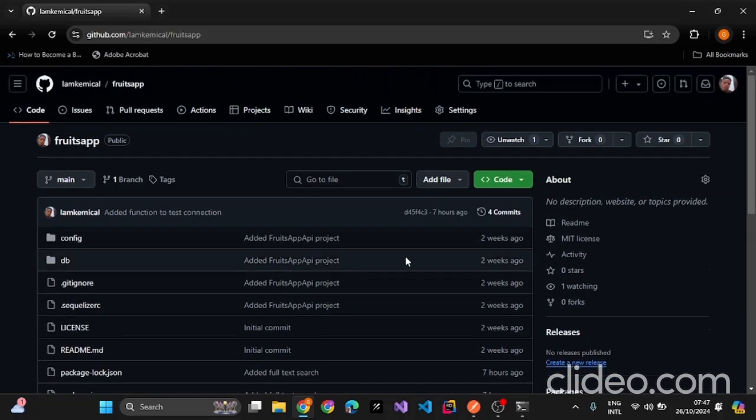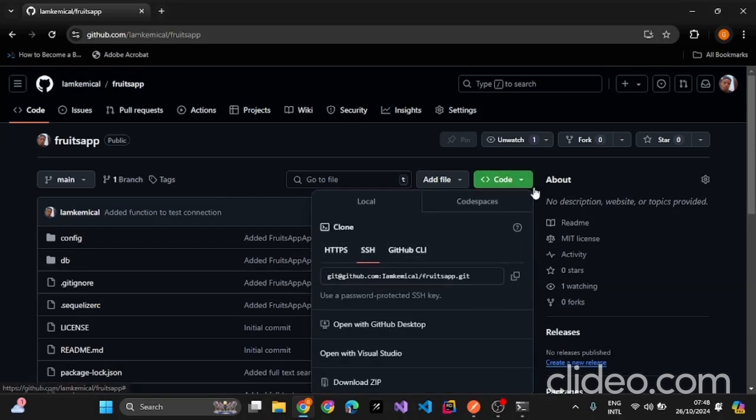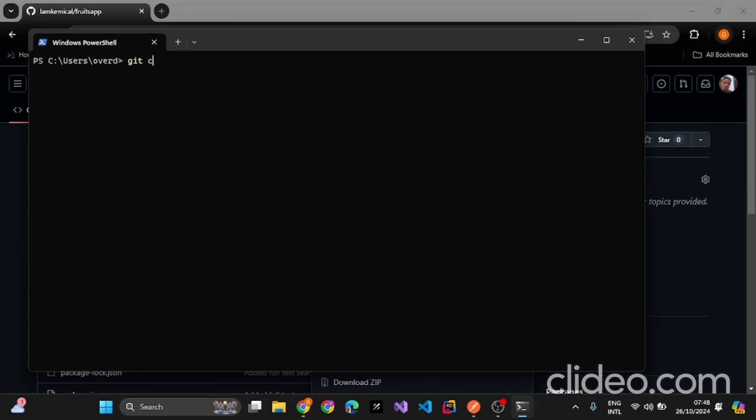So right now we are on a repository. It's a Fruit app I built some time ago, and I'm going to be leaving the link in the description of this video, so you can go clone it and follow along. I believe you already know how to clone this. You just come to this green Code icon here, say HTTPS, copy this, and go to your terminal and git clone. I already have this on my local machine, so I don't need to do that.